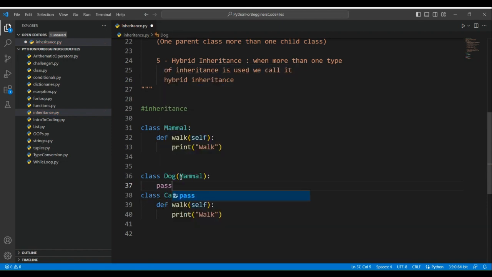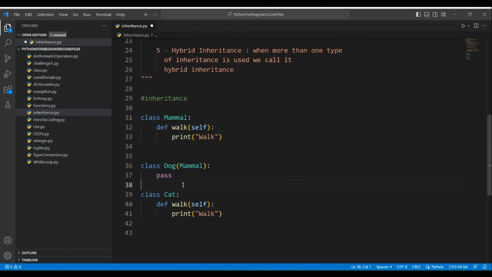We cannot leave a class empty. That's why we give a statement called pass, which means there is nothing inside the class. But since it inherits the class mammal, a dog class can now use the method walk. We can use the method walk by creating an object for the dog class. Let's do the same for cat also.